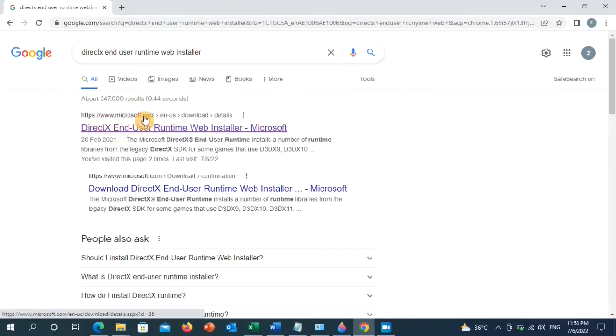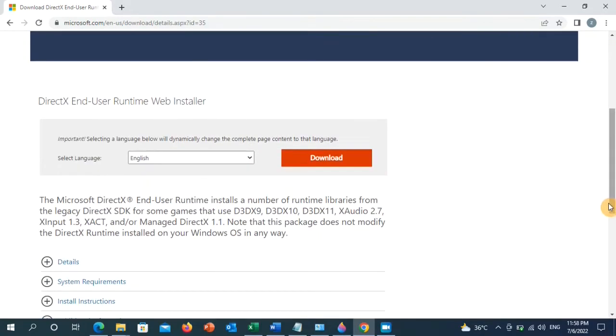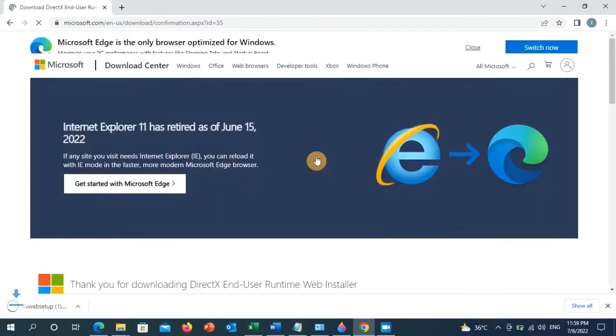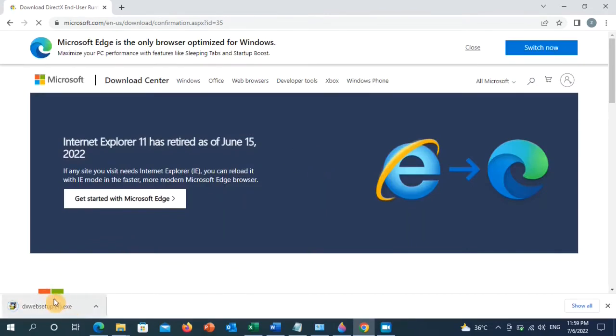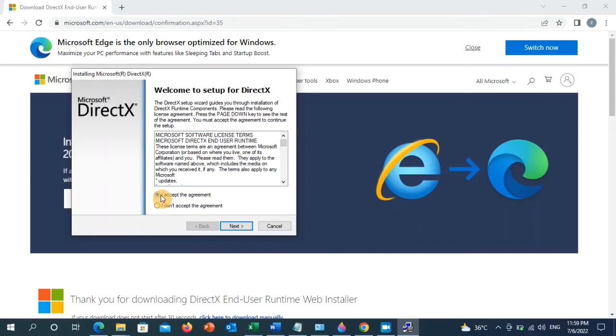If you see Microsoft.com and below it DirectX End-User Runtime Web Installer, click on it. And here scroll down and select the language. So I'm gonna keep it English and click on download. Now it's being downloaded here. Open the download. Then select I accept the agreement, then click on next.